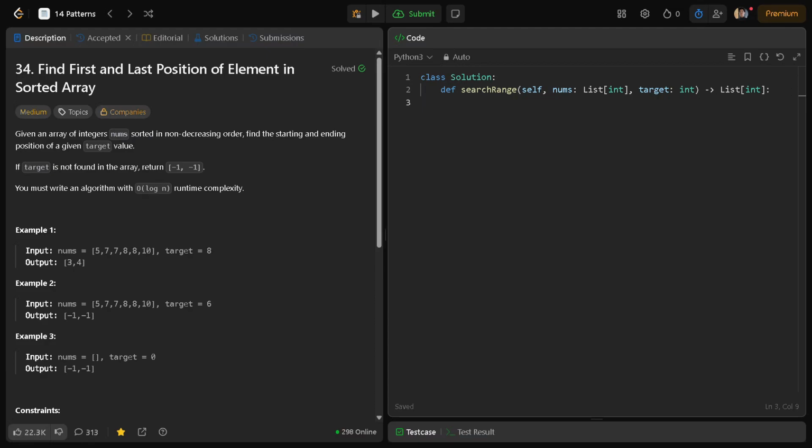Today, we'll be solving LeetCode 34, Find First and Last Position of Element in Sorted Array. This is a medium-level problem, and it is very popular because it combines binary search with range finding. The goal is simple: we are given a sorted array of integers, and we need to return the first position and the last position of a given target value. If the target is not found, we return -1 and -1.